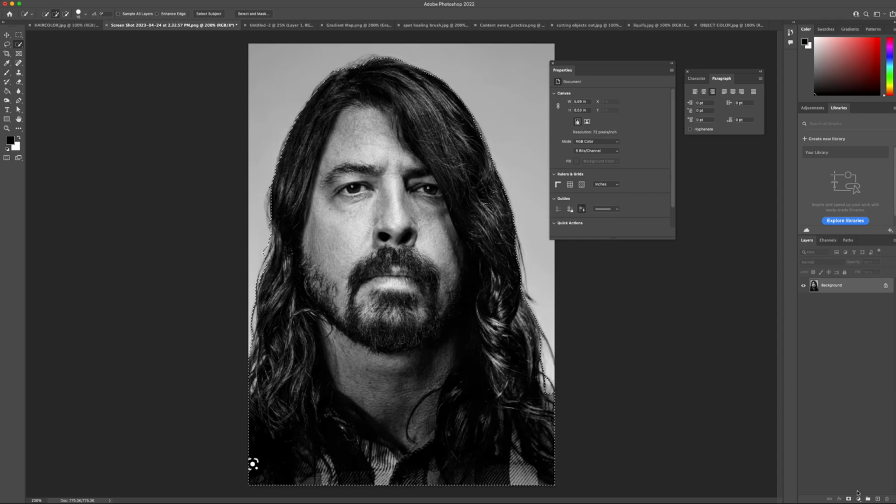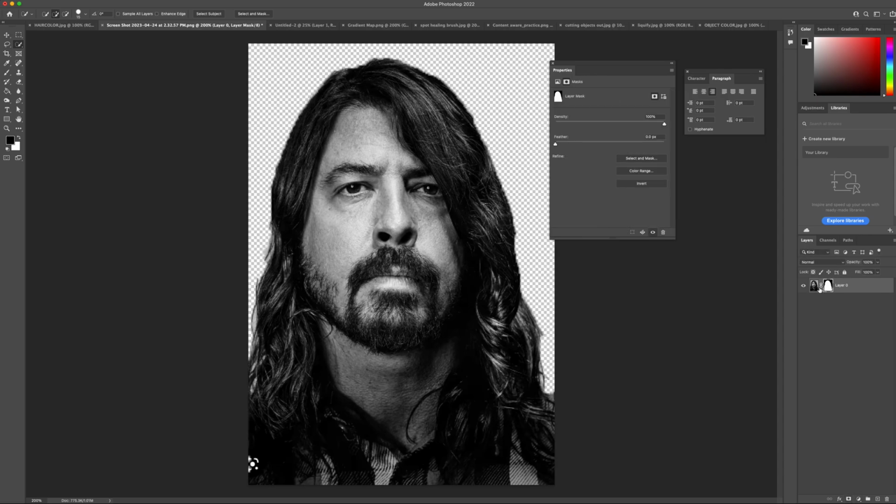Once I have it how I like it, then I'm gonna go back to my layers panel, and I'm gonna create a layer mask. So that's down here at the bottom. And what that did is it created a layer mask that basically separated the background from the photo.